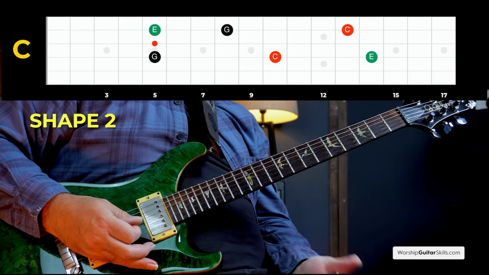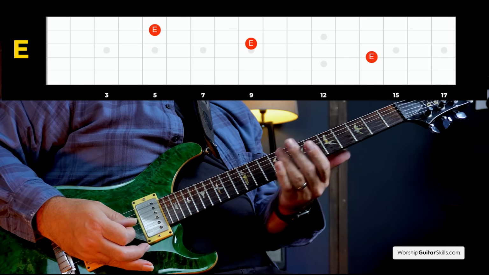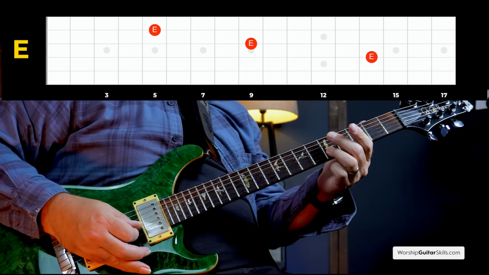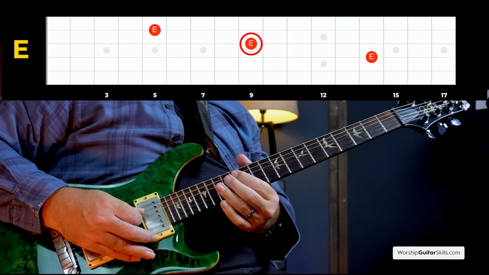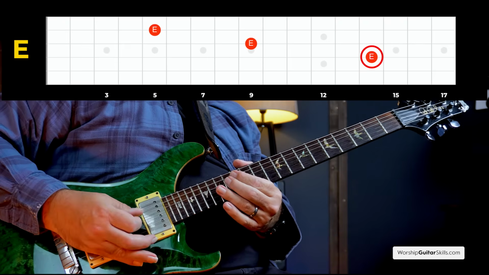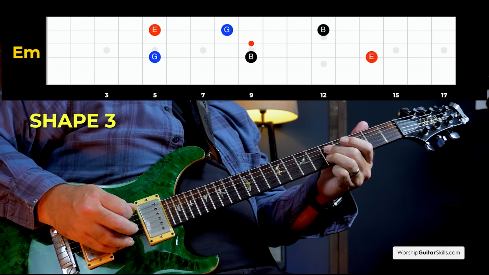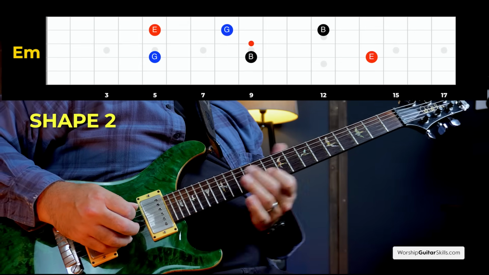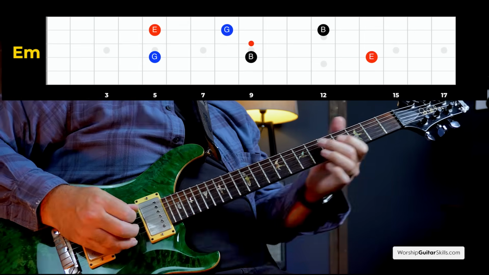Now let's find our next chord, which is E. So where's our lowest E on the neck over here? Well, let's just see where we're going to play that. We're going to do it over there. That's E, E, and E. So now I can use shape 3 over here, shape 2, and shape 1 to give me 3 versions of E minor.